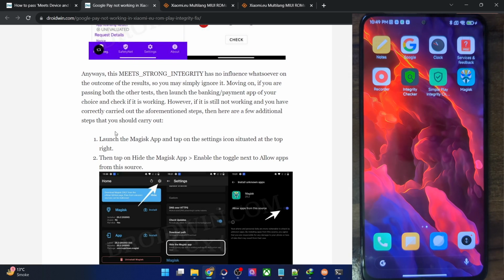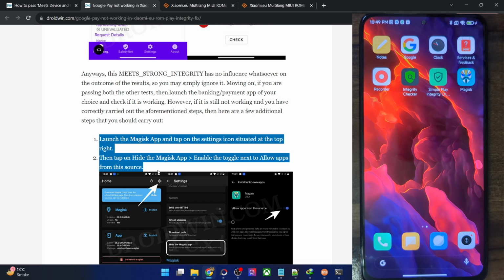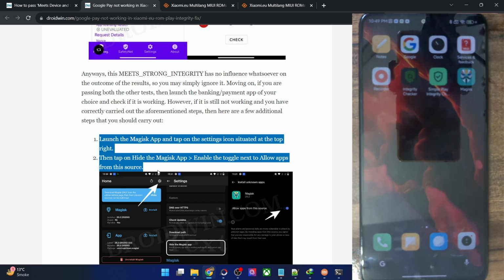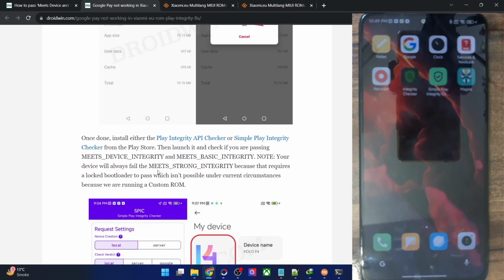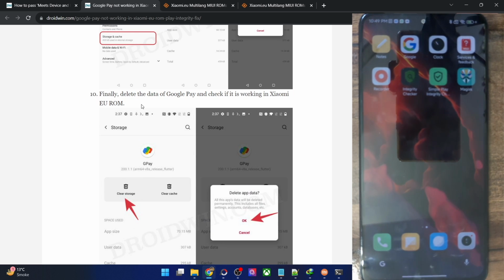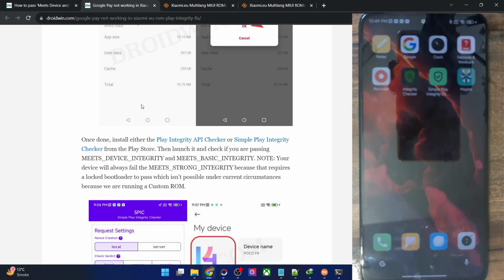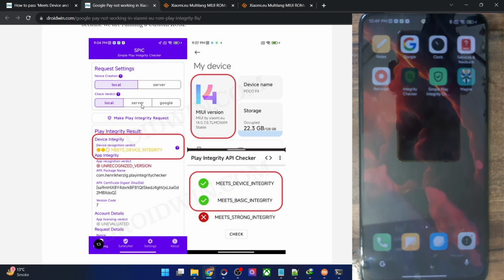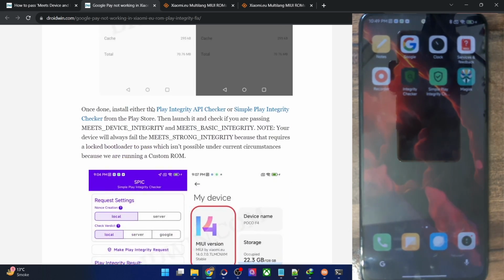I'll combine both these fixes so that we are double sure that our device will pass the SafetyNet and, more importantly, the Play Integrity test. Although carrying out the first fix is sufficient in most cases, I will implement one more fix on top of that, just to be double sure that our phone passes the Play Integrity API checker test. With that said, let's carry on with the steps.